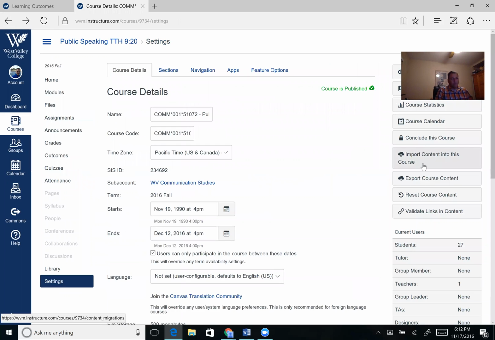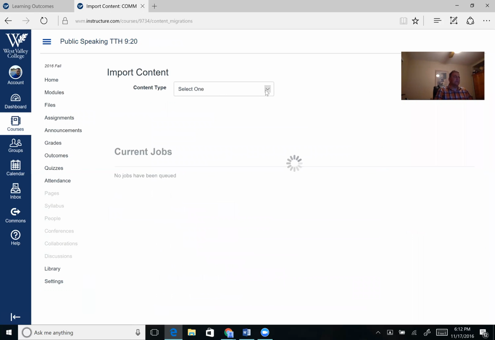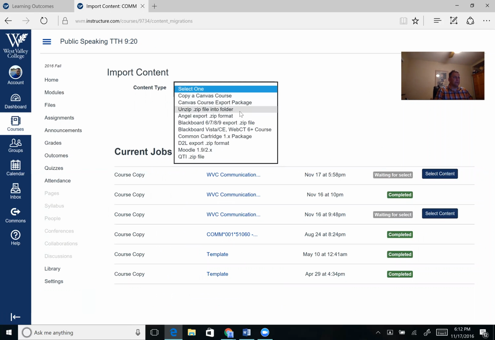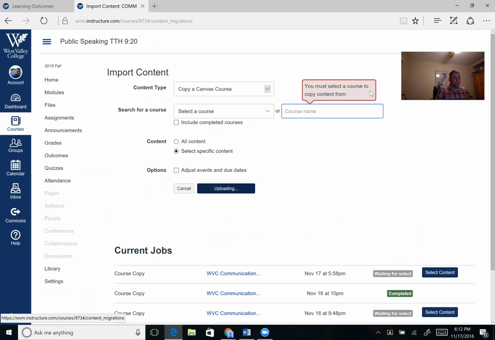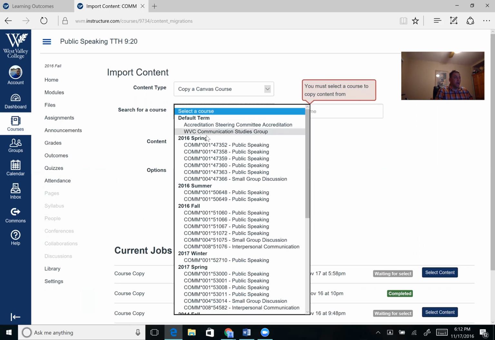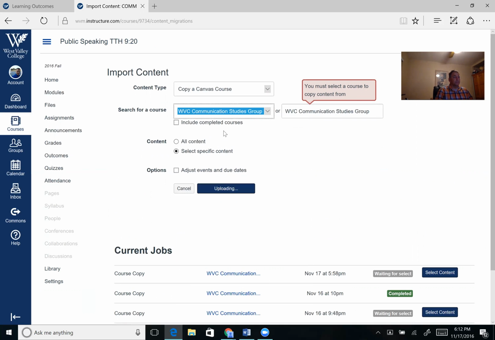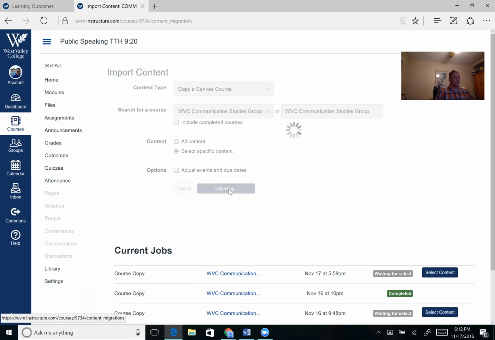Right here, import center, import content into the course. Click on that, and up here in the past we clicked Angel, but we're not going to do Angel. We're going to copy a Canvas course. In this case, we're only doing select specific content. We're just looking at the outcomes. Then we say import. We have to select the course, West Valley Communication Studies Group, and then we hit upload.